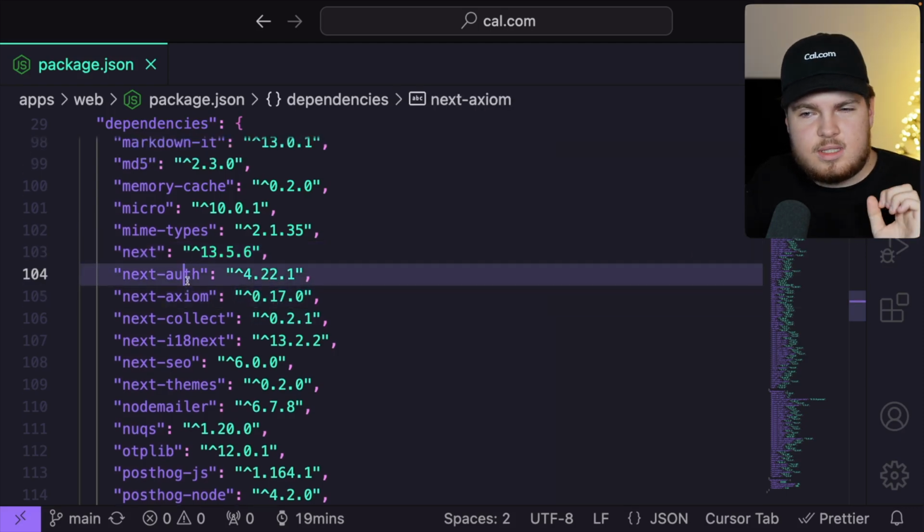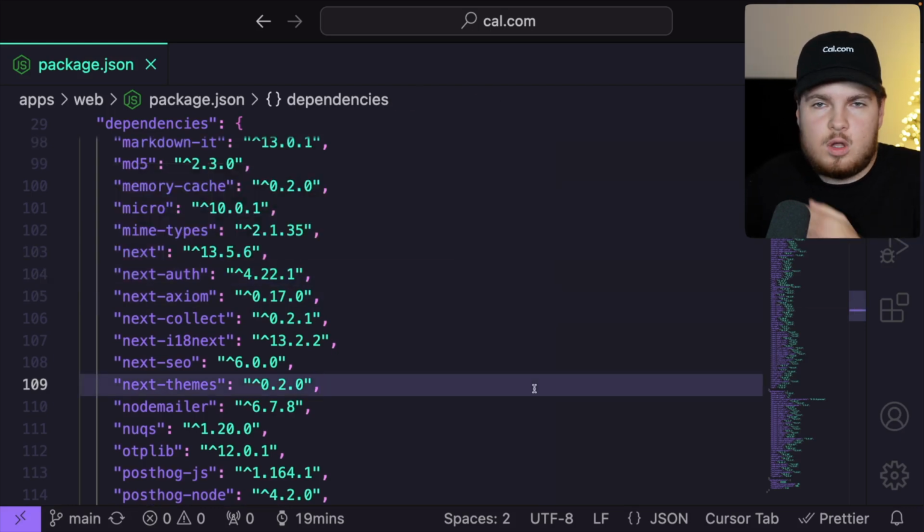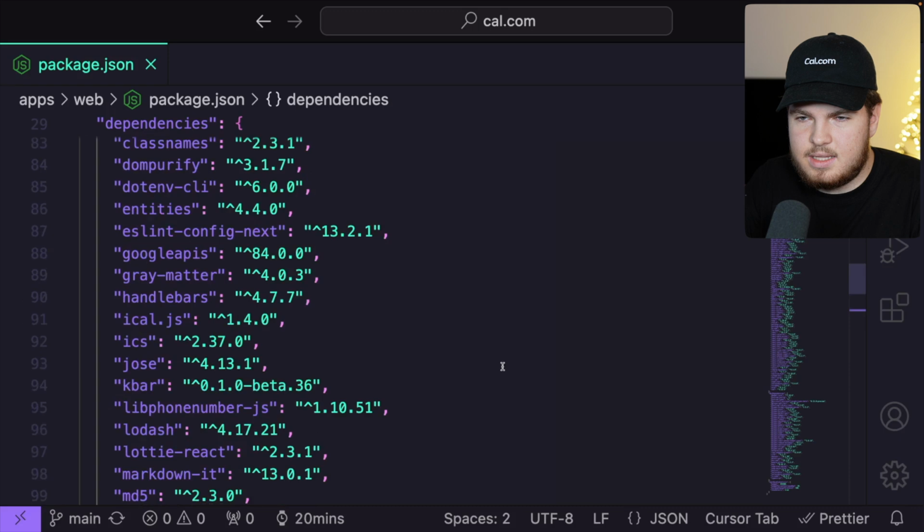You'll also see they use NextAuth. This was relatively interesting for me. This means they don't use a third-party service. They do everything themselves, which also means they handle the security themselves. Also, you'll see that they use Prisma.